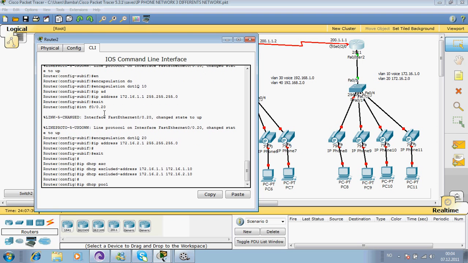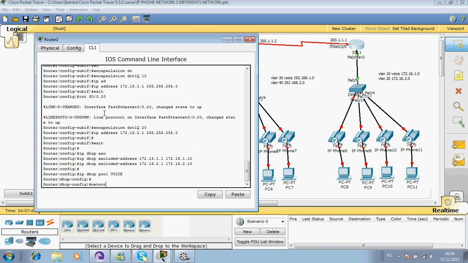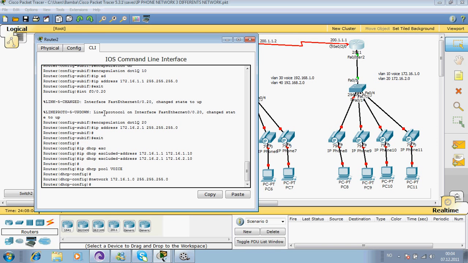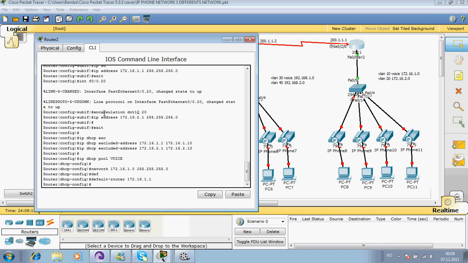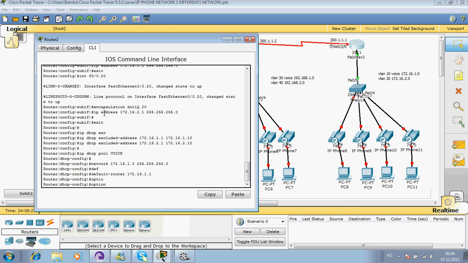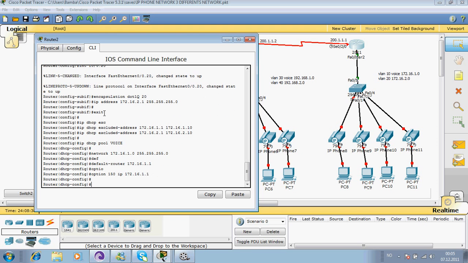create a pool. I'm going to say ip dhcp pool. The first pool, I'm gonna name it voice. Network 172.16.1.0 255.255.255.0. That's the first network. Default router, or the default gateway, 172.16.1.1. I'm gonna configure the option 150 IP 172.16.1.1. So now I'm done with the DHCP pool voice.